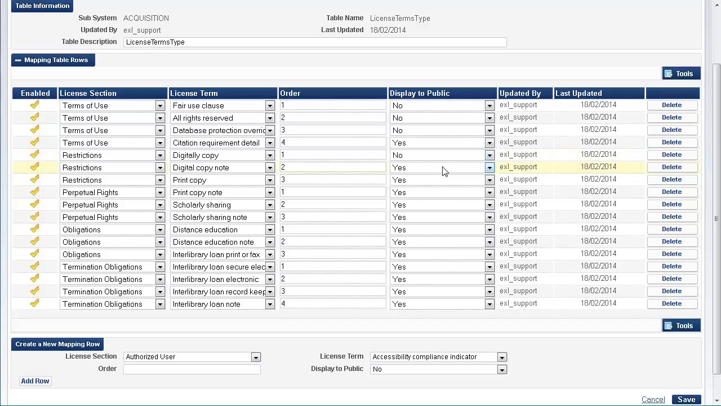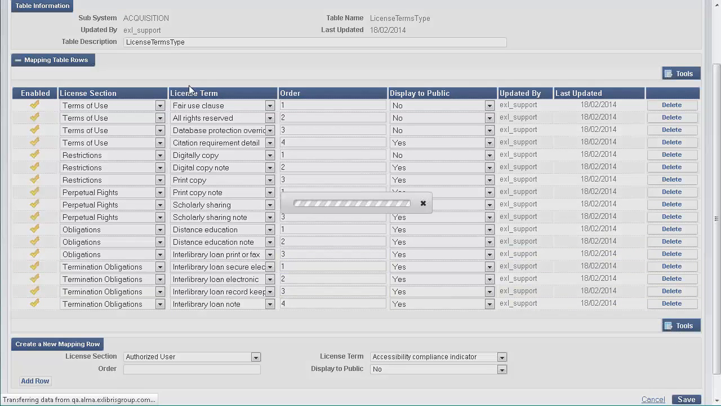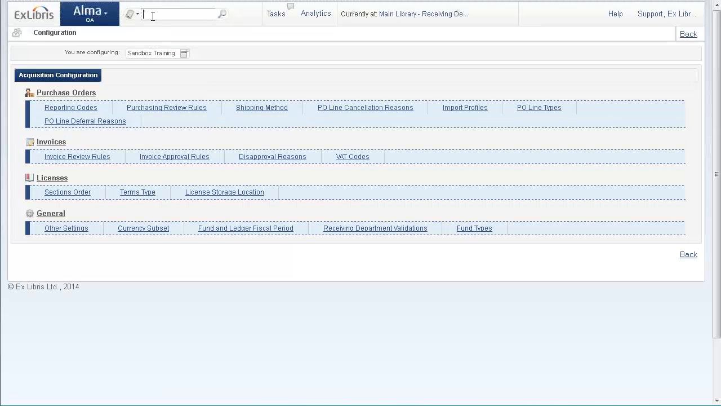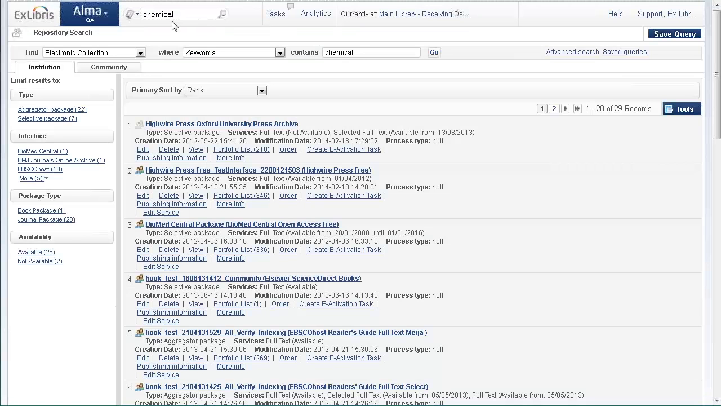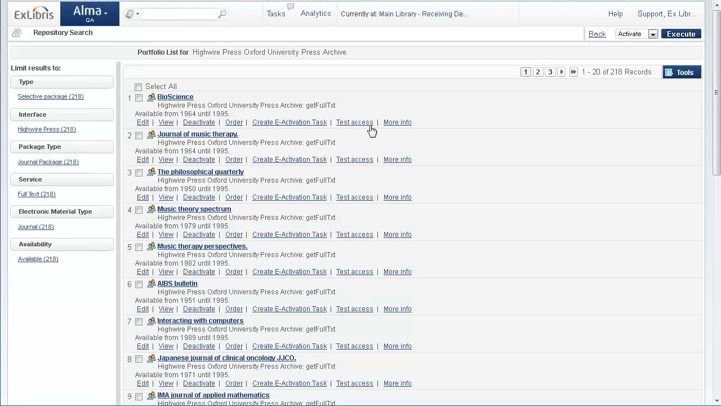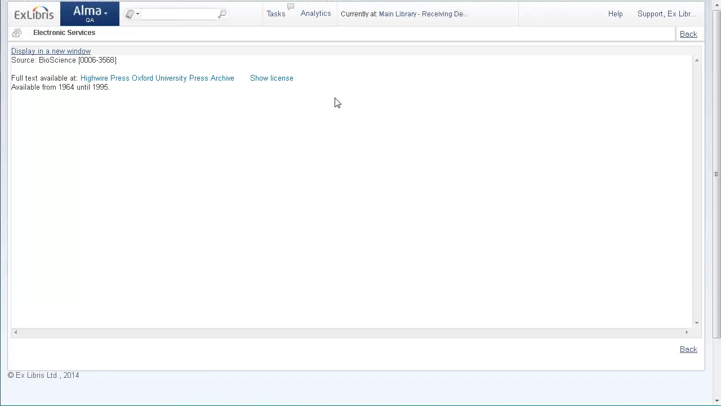So if, for example, we change this to no, and search once again for our collection, test access, show license, license terms, no terms to display for public. Okay, so we can configure within the license which terms are displayable and which terms are not.